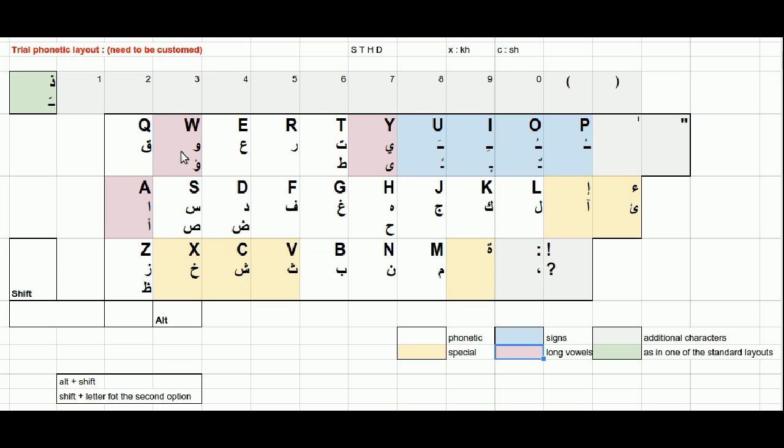The short vowels or the signs, like sukun here, and long vowels. We have 3 long vowels here. Additional characters, yeah, for the additional characters, it's not really important. Just like the numbers 1, 2 here. Parentheses. Here we have some signs, and here this one is alif.